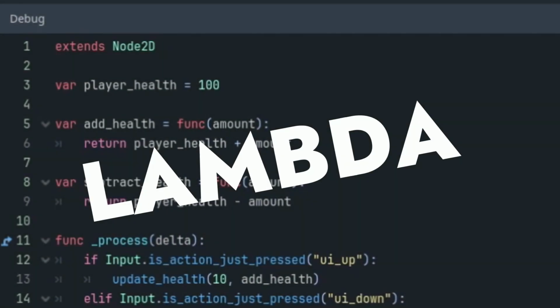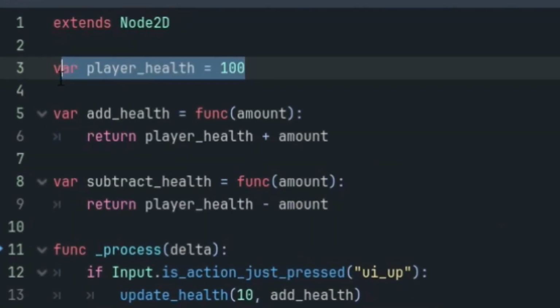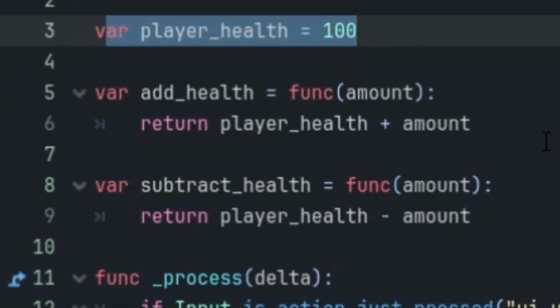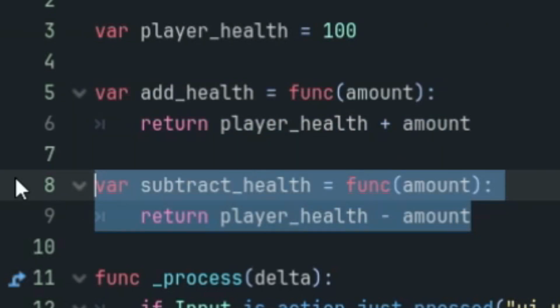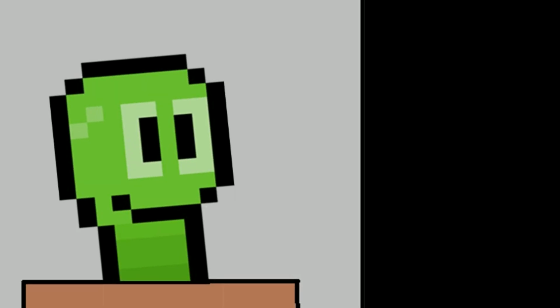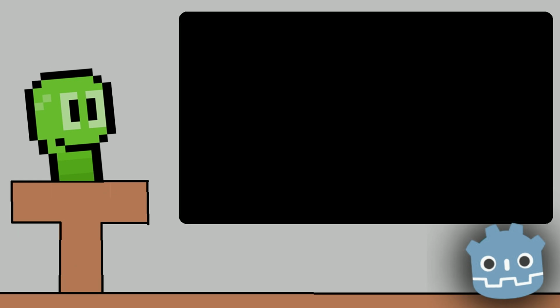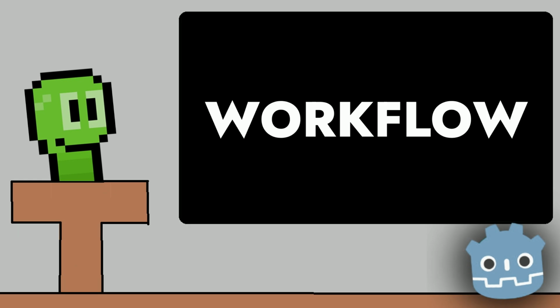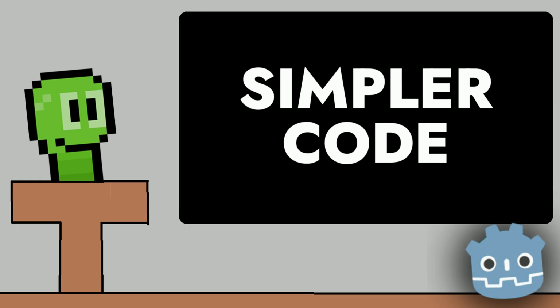Hello, so Lambda functions in Godot, also known as anonymous functions, are functions without names. Sounds crazy, I know, but Lambdas are a feature of programming that are so beneficial to every single developer. Because as developers, we are always looking to improve our workflow, code efficiency, and be able to condense our code to make it simpler, but keeping it just as effective. And Lambda functions do just that.